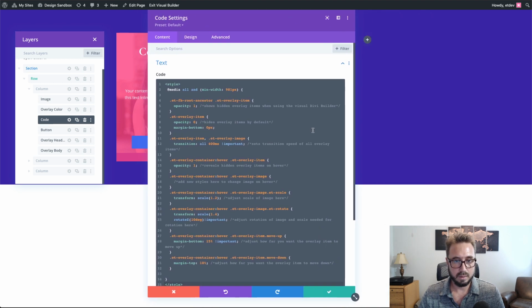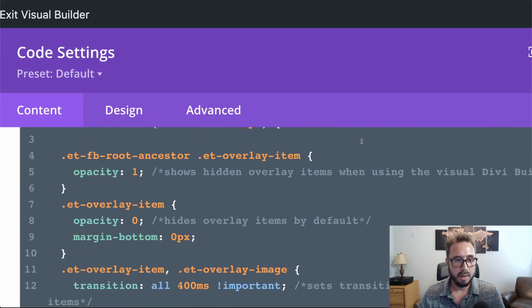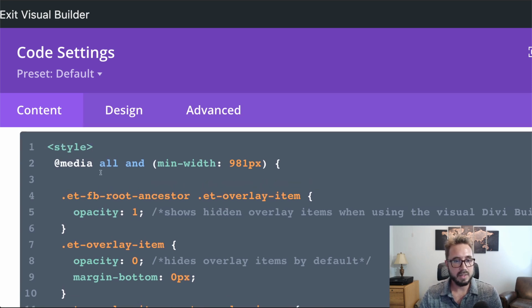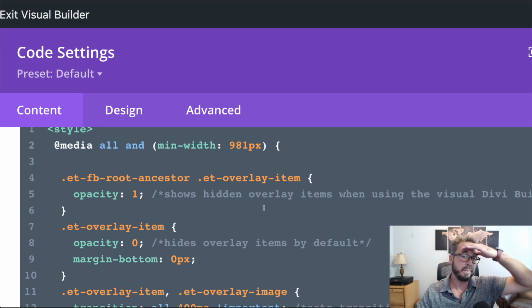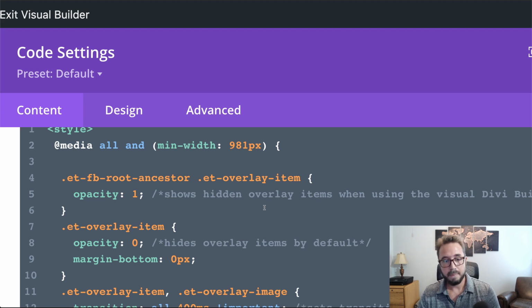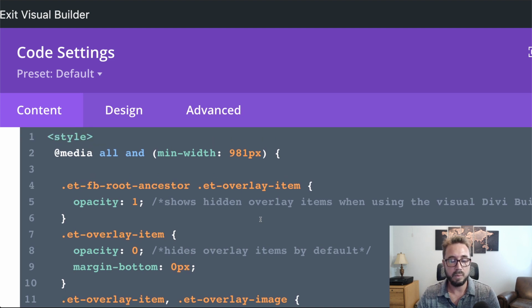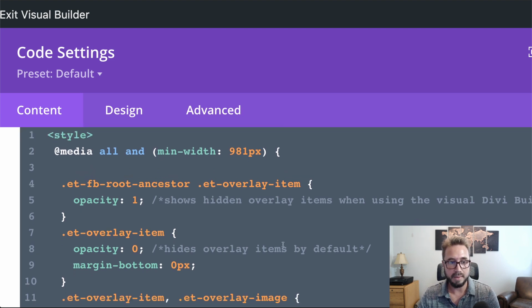And let me just kind of zoom in here. If I can, scroll down. You can see that it starts off with the @media all, which is a media query. Basically, it's saying that all of this CSS is only going to happen on desktop view. And when it goes to tablet and phone, it's not going to have the hover effects. It's just going to show all of those items by default. I think it's a better user experience in my opinion to do it this way. But if you want to keep those hover effects on mobile, you can just take it out of that media query.